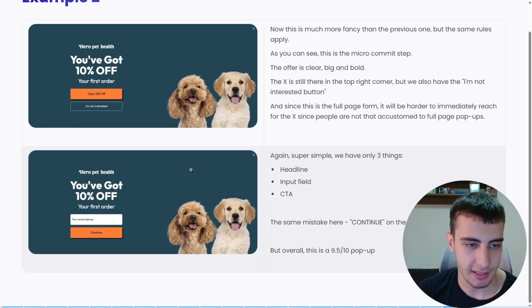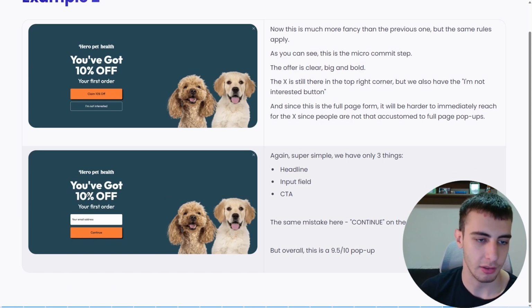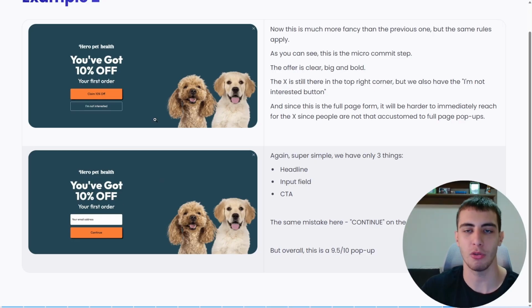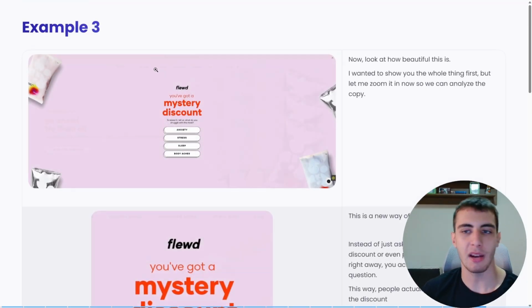So also, next step, we have, again, super simple. We have only 3 things. Headline, with the offer, you got 10% off your first order. Input field, CTA. The same mistake, continue, not the best practice, but still a pretty good pop form, pretty simple, pretty straightforward. Like this is what you're getting, this is what I need you to give me. That's it, right? And then we have this pop form.